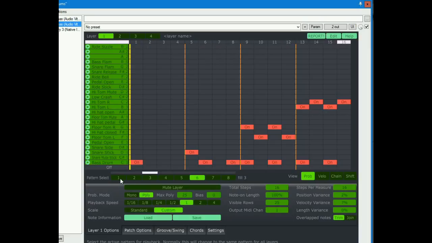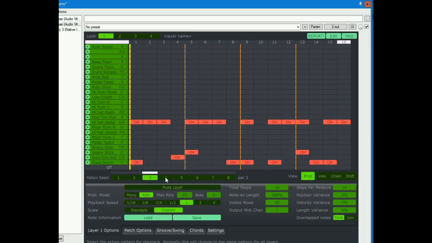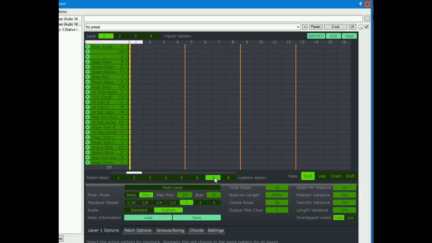The setup of this is going to vary between hosts. In Reaper, it's very easy. You simply put one instance after the other instance on a chain. In other hosts, you might need to map the MIDI or route the MIDI between channels to get this to work.